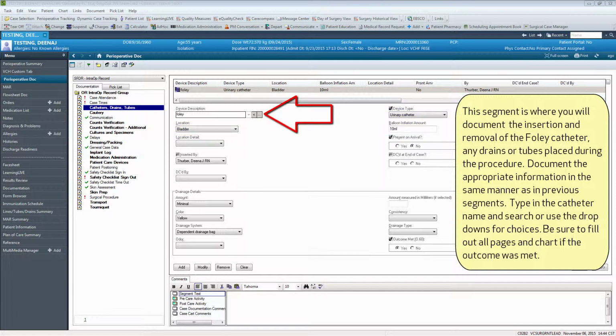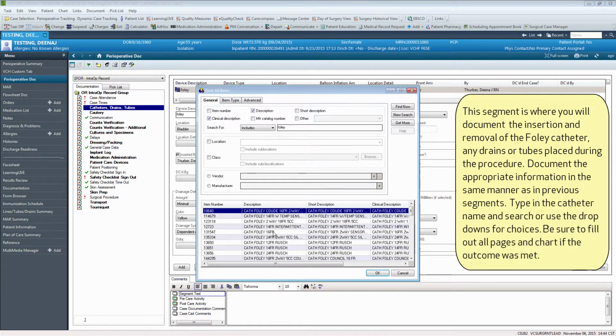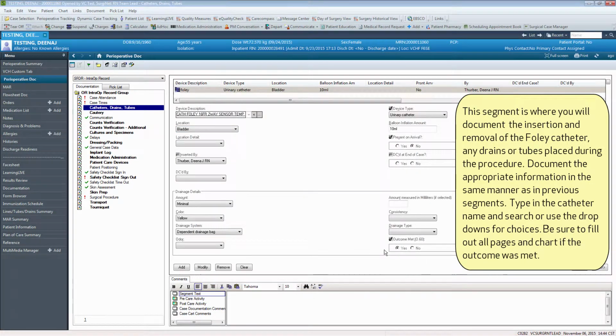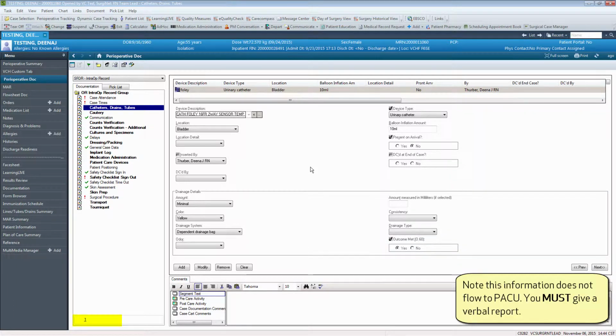Type in the catheter name and search or use the drop-downs for choices. Be sure to fill out all pages and chart if the outcome was met. Note, this information does not flow to PACU. You must give a verbal report.